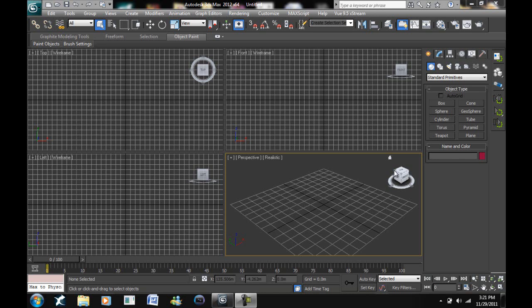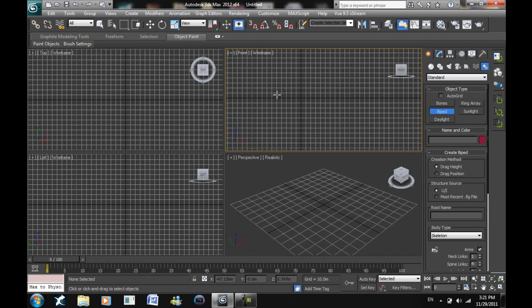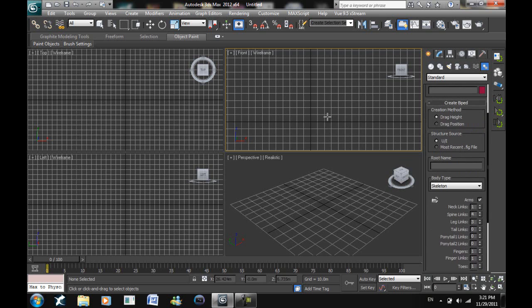In this video, we will see how we can make character animation in 3D Max. We will use the Biped Animation system. I will choose here from Create, go to Systems, click on Biped. Then I will go here to Front Viewport to draw the Biped system.